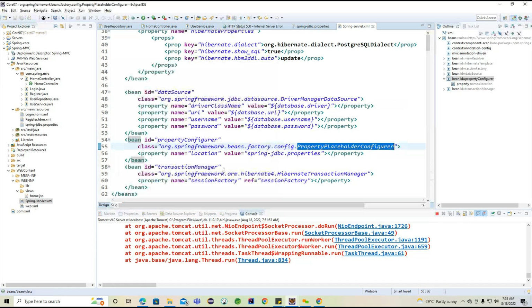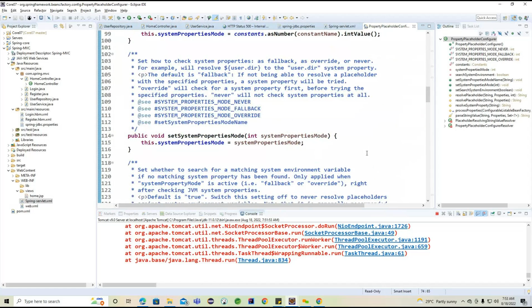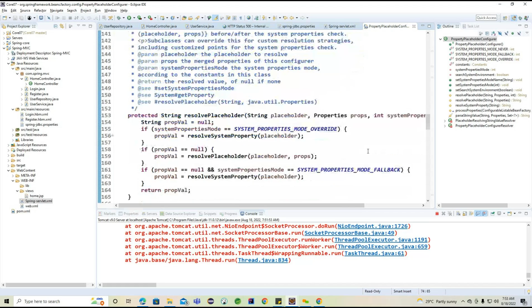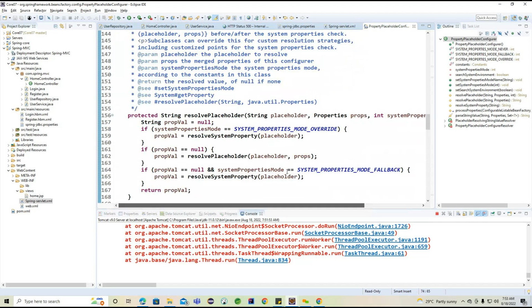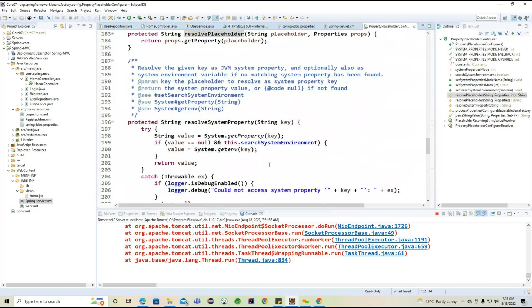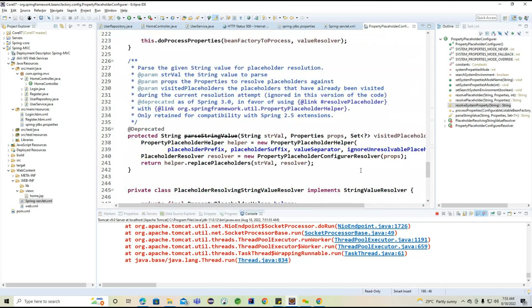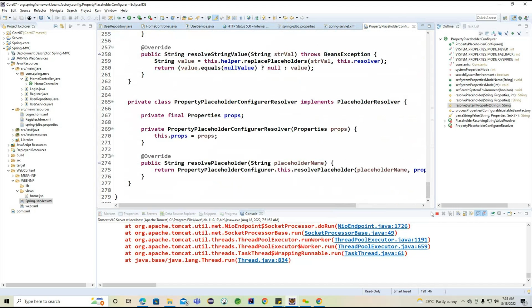Let's see if there is any other property inside this particular class. 414, 429, we'll go for 414 only. System properties mode, environment, placeholder. Okay, system properties we can also set here. Resolve system property. Okay, let's see.